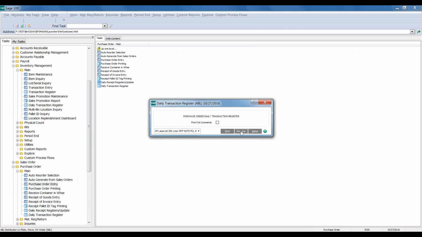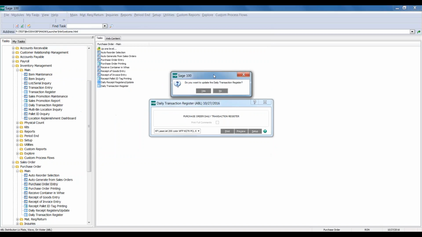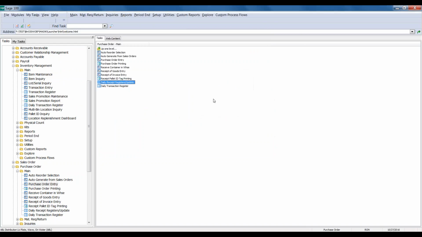Now I'll print my transaction register, and here you can clearly see that it's moving my postings from that were on the water to my inventory account. It did a wash on my purchases clearing, and there's my postage, or my freight, my landed cost. And so we'll go ahead and update that.